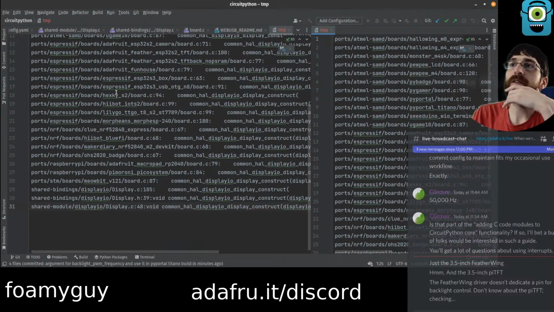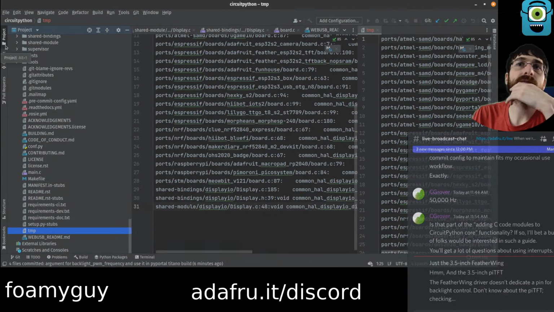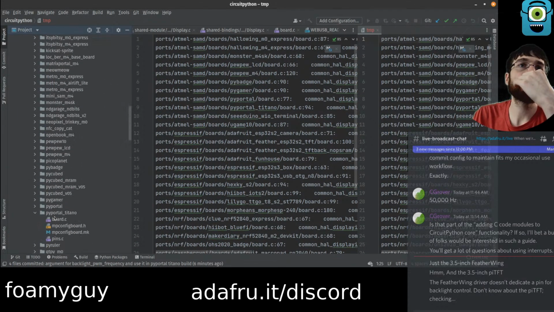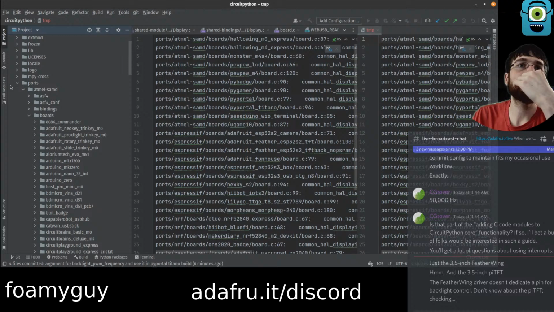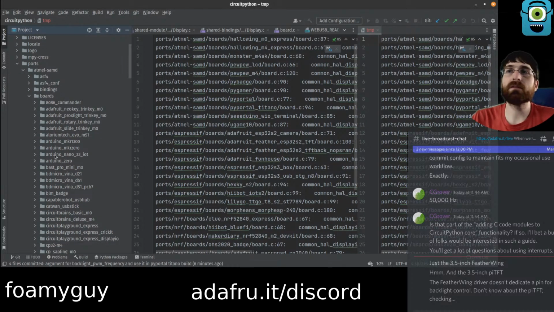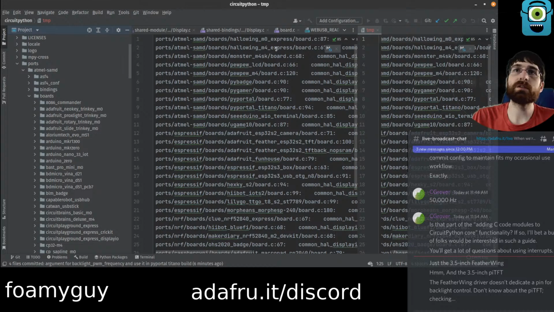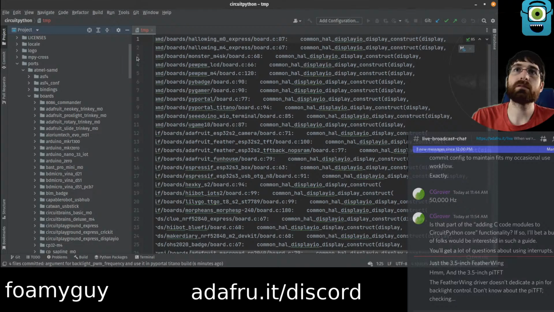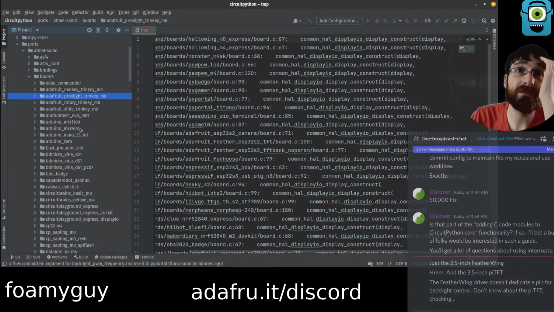Okay, let's start him out. Halloween M0. That's atmel cmd. Halloween M0. Let's close all of these. Oh, I didn't want that to scoot over.